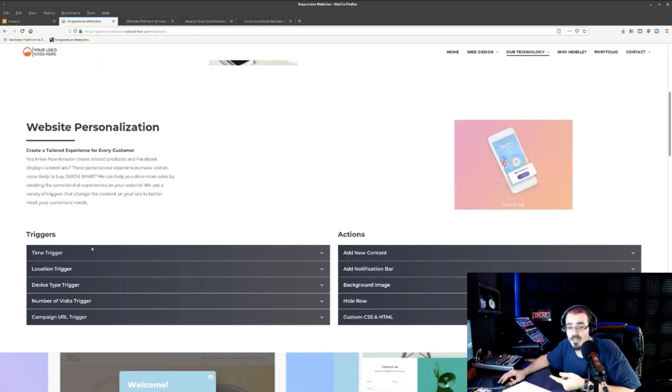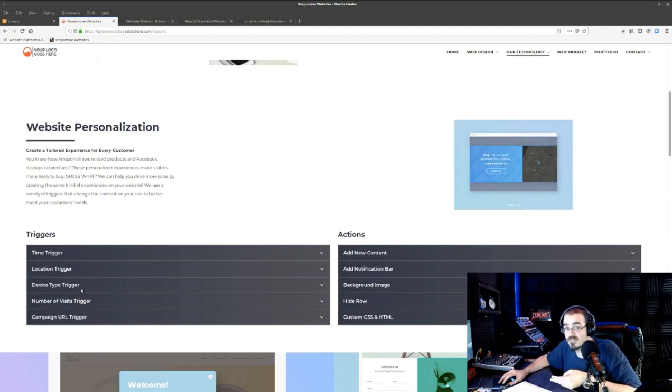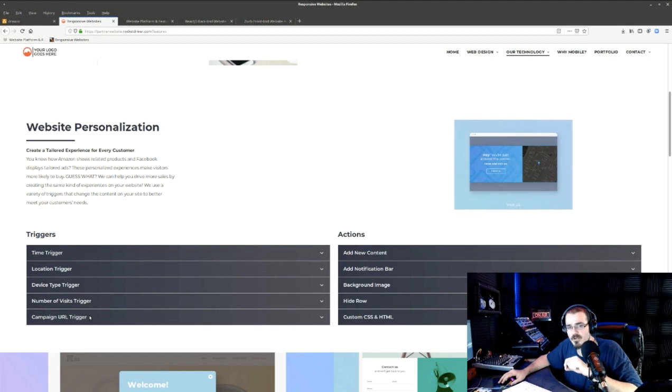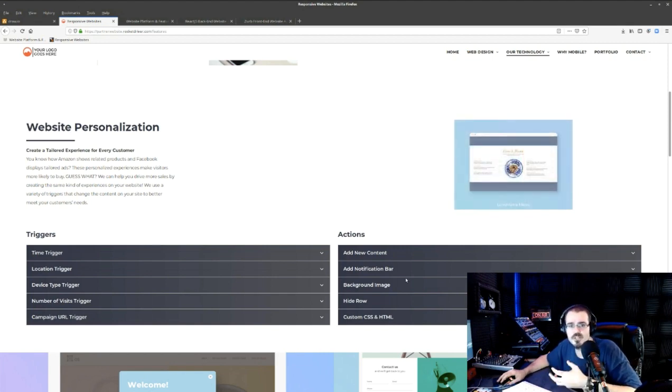Triggers can be time-based, location-based, device type-based, number of visits, or a campaign URL, meaning a URL where people came from. Depending upon triggers, you give people different content, right? It's a way of differentiating people.